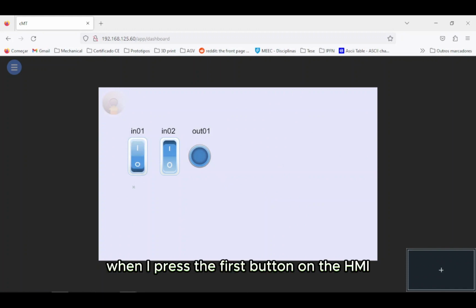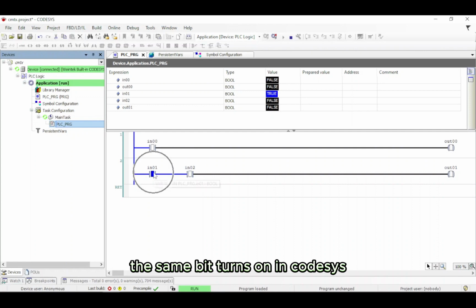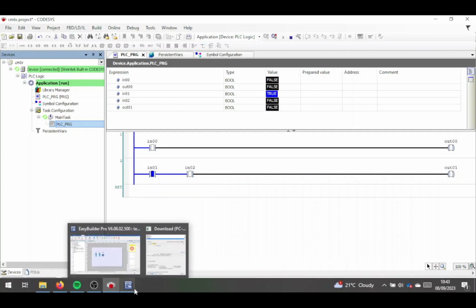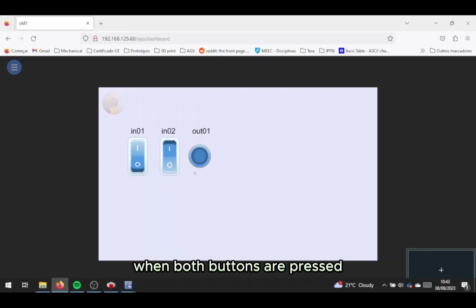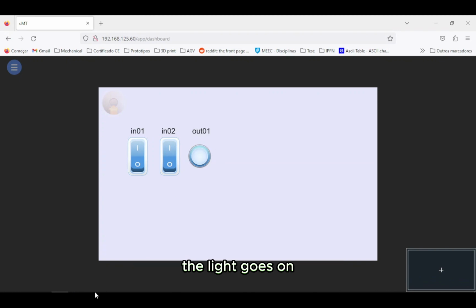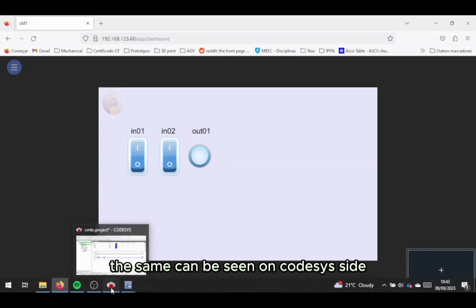As you can see, when I press the first button on the HMI, the same bit turns on in CODESYS. When both buttons are pressed, the light goes on. The same can be seen on the CODESYS side.